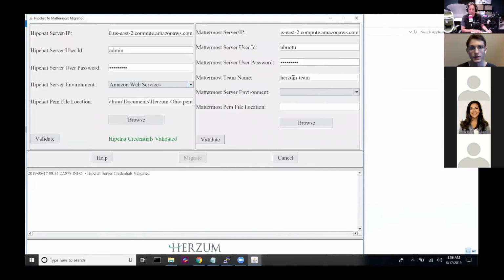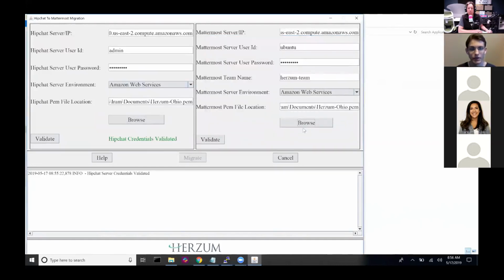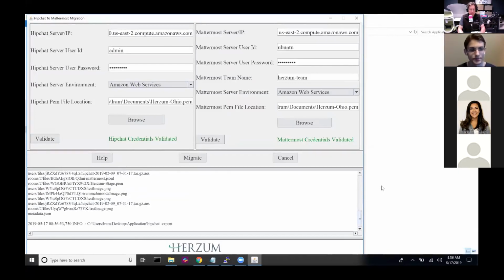So we'll set the team name. Then you also specify the server environment, in this case AWS. You select the PEM file, and then you hit validate. If the Mattermost credentials are validated, that means you're ready to start the migration, and you hit the migrate button. When the migration process begins, you'll start to get informational messages in the lower panel of the application. Basically, it'll give you updates on the migration process, including any errors or failures.